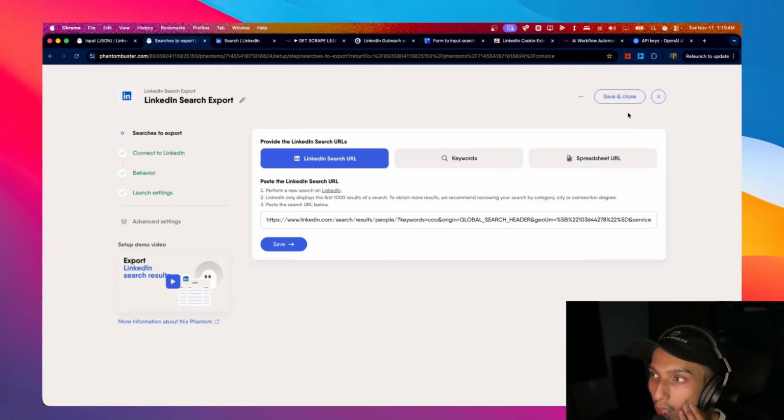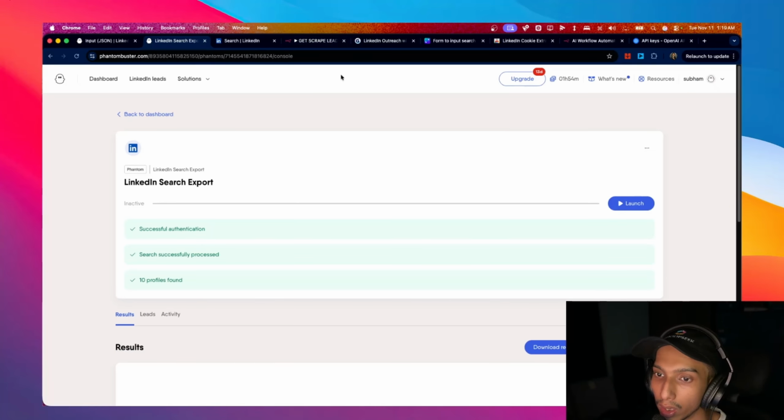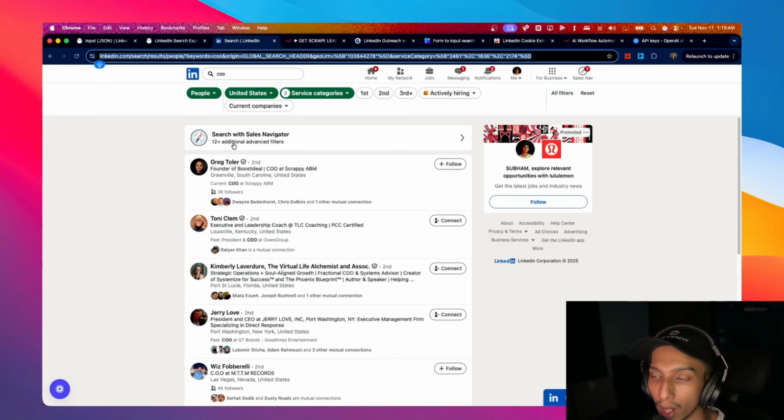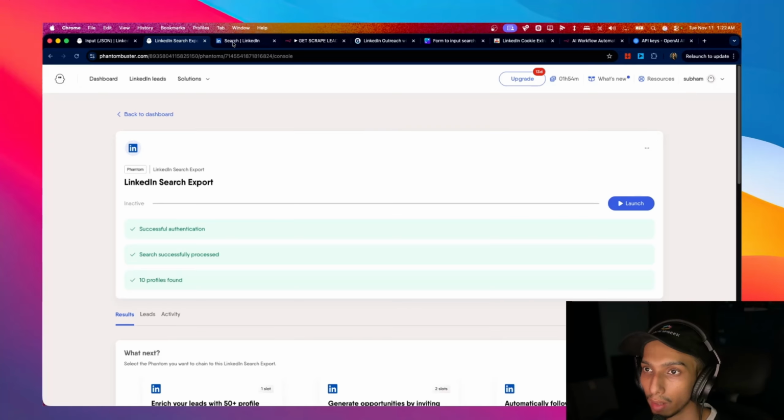Now I'm going to click on save and close, and I actually have to run it once again. I will run it from this platform instead of our workflow inside n8n, just to get the response to the webhook. So I need to have another URL. I will go to LinkedIn.